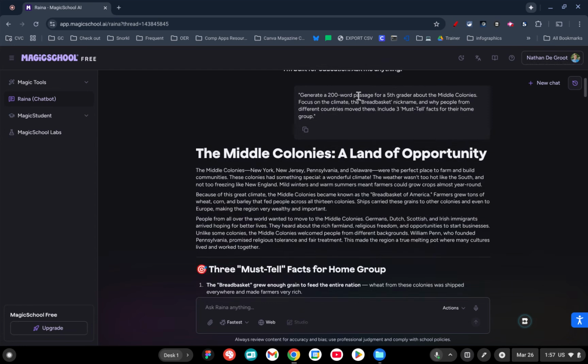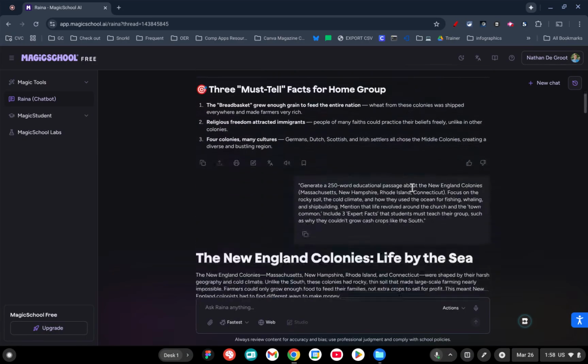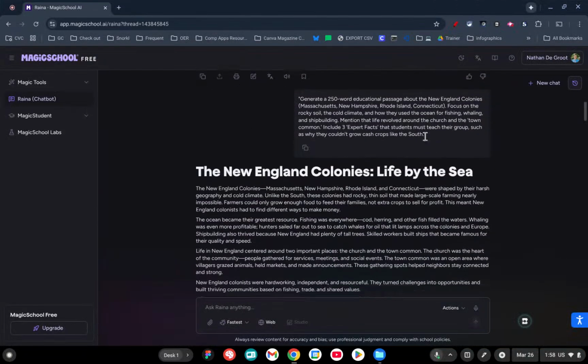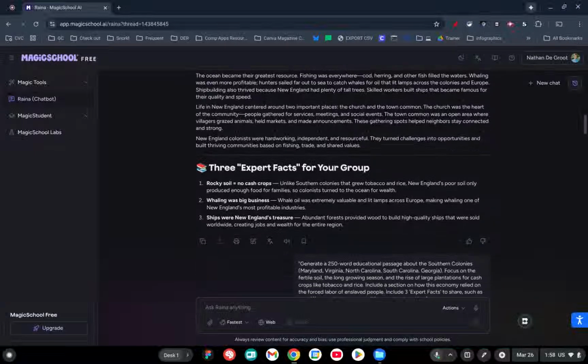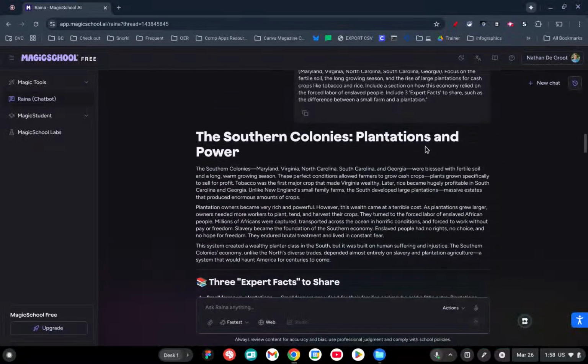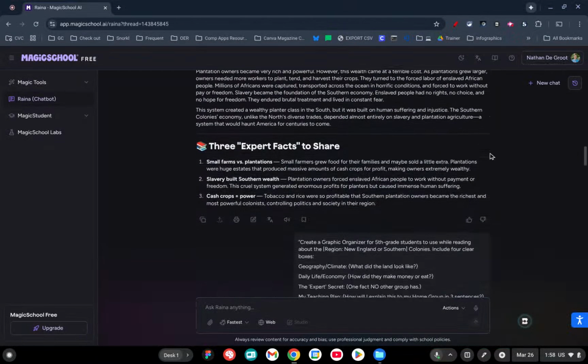So I gave this prompt right here, focusing on some things that I want them to know, like the breadbasket nickname, and then include 3 must-tell facts for their home group. So we got this passage right here. Okay, we got another one for our New England colonies right here, and then for our southern colonies as well.